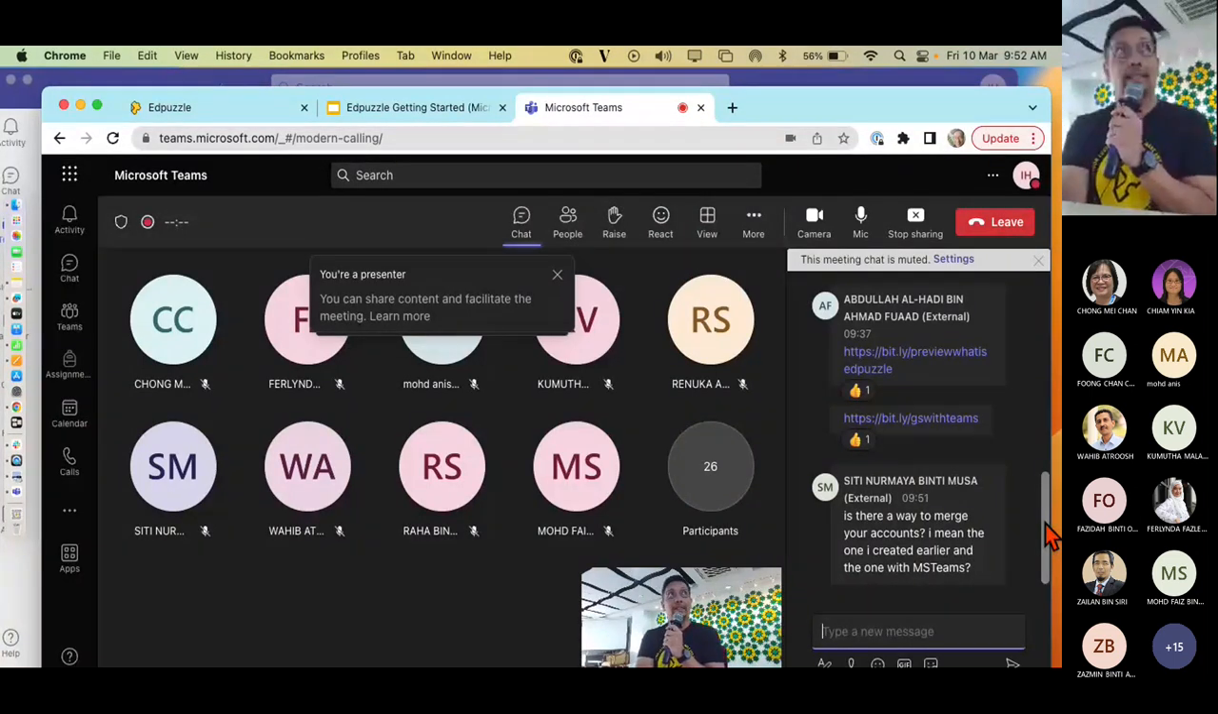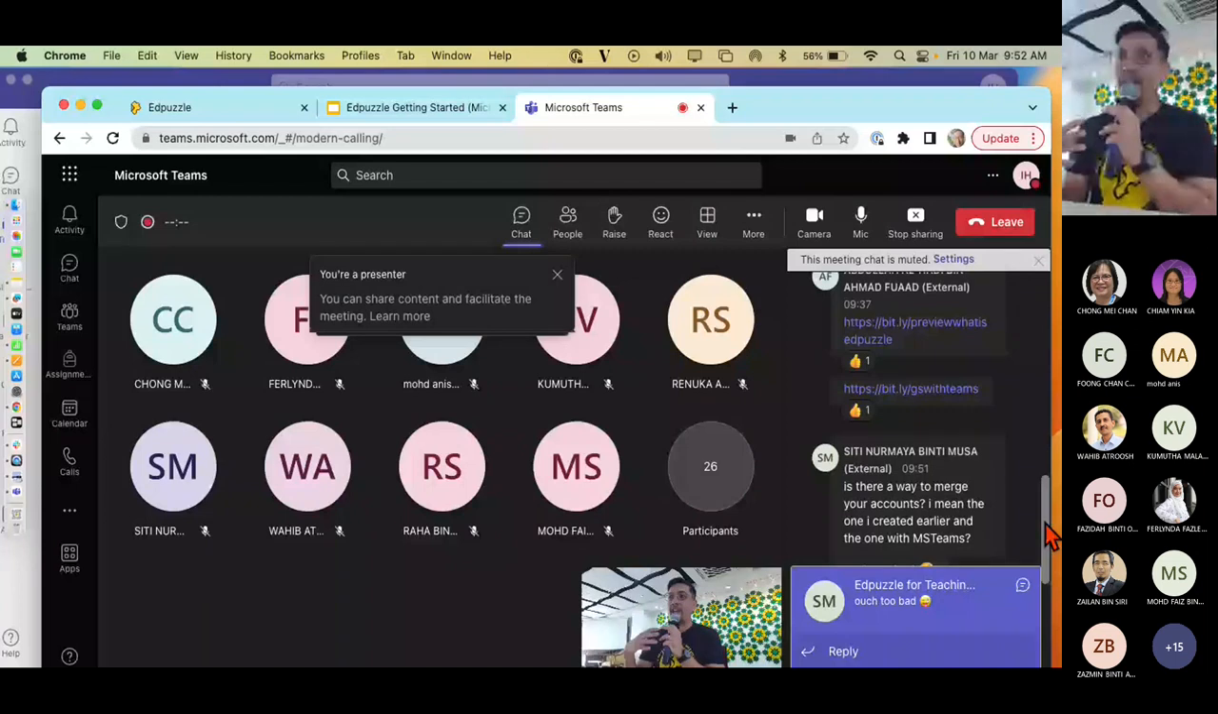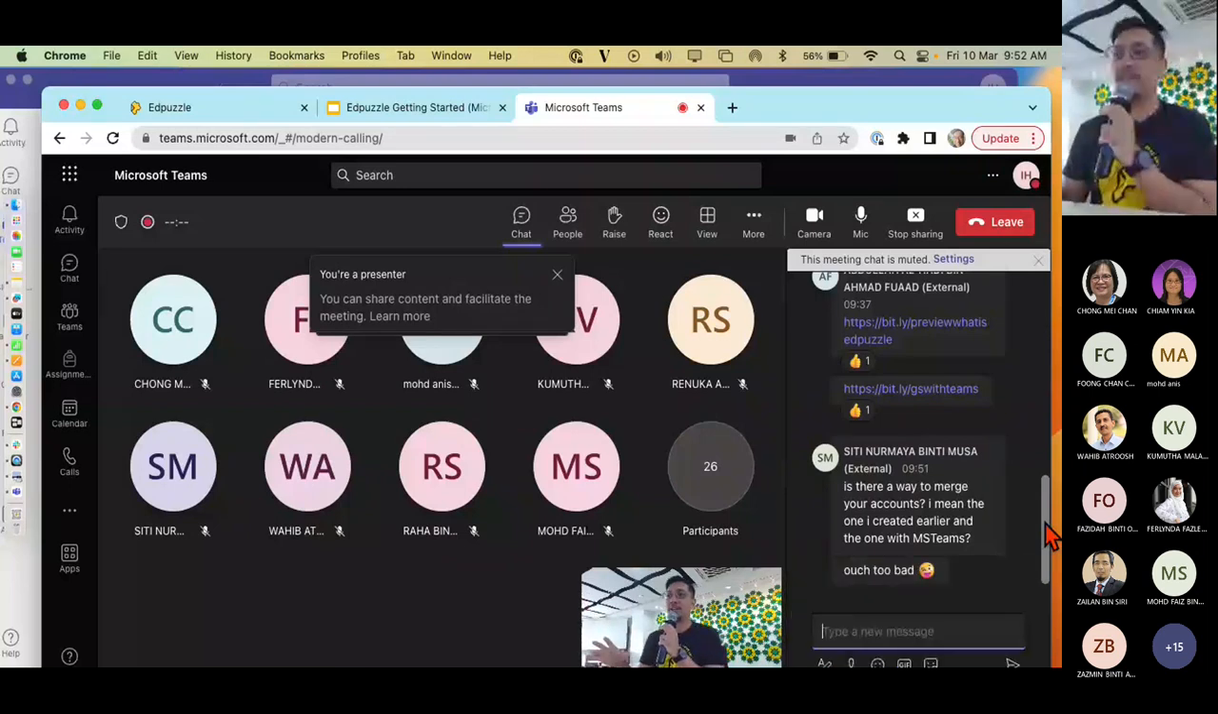The reason we are showing how to log in with your Microsoft account is because that is necessary for integration. Precisely because you use Microsoft Teams in the university, all the classes that you create in Microsoft Teams would have to be linked to your Edpuzzle account. Because if you use your personal account, obviously that's not linked to your Microsoft Teams.